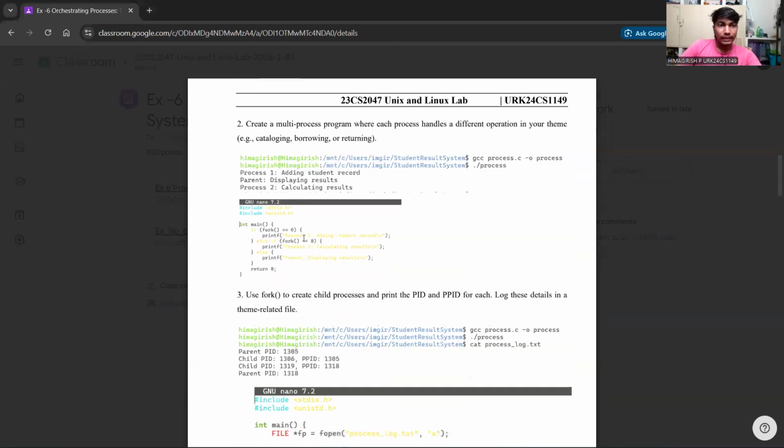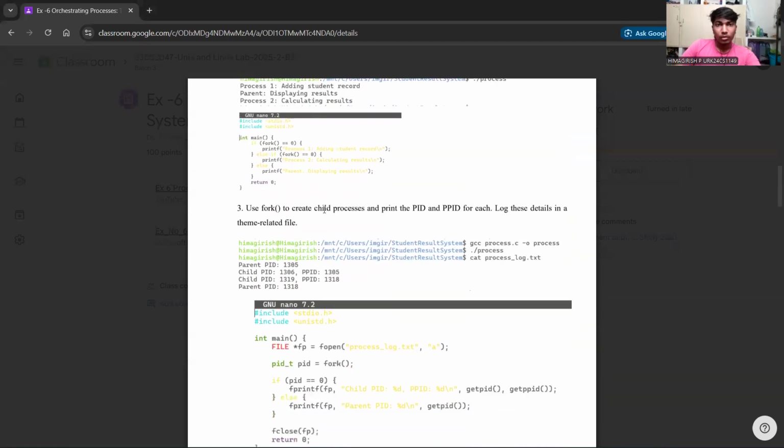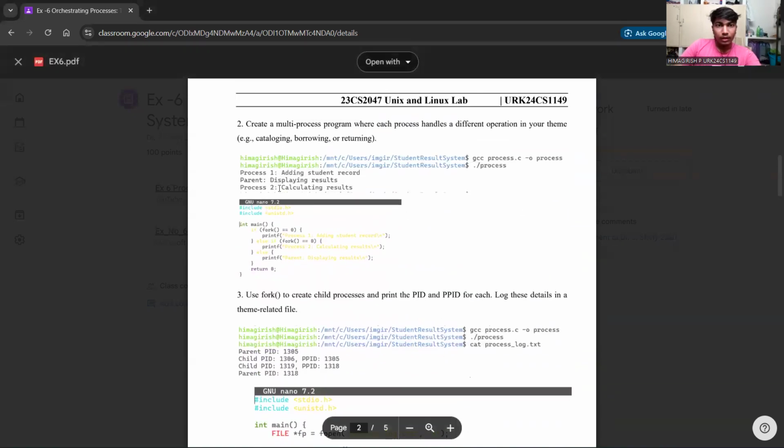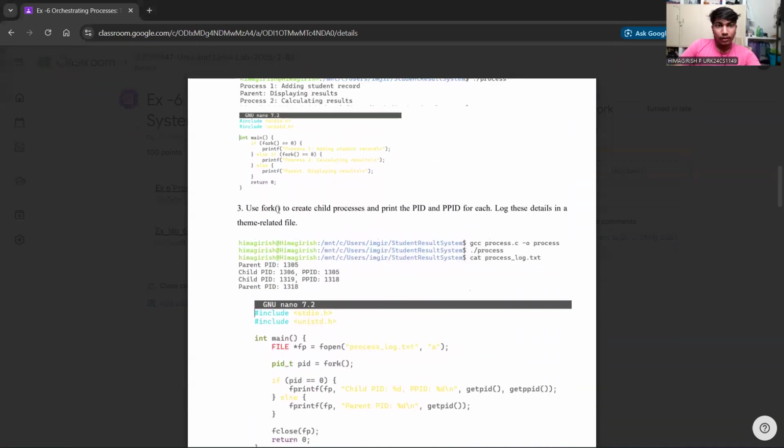And for the second question, I created multiple processes where each process handles different operations such as calculation, report generation. Using nano, I have performed this task. And for the third question, to create a child process and print PID and PPID for each, log the details in a theme related file.